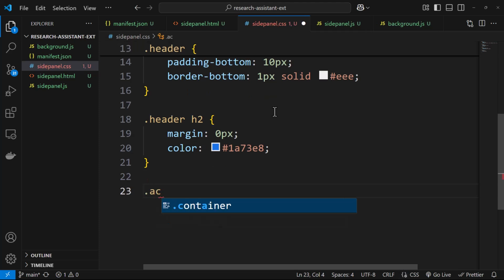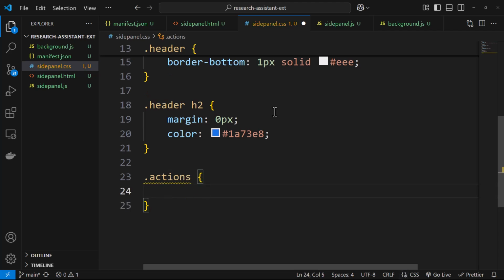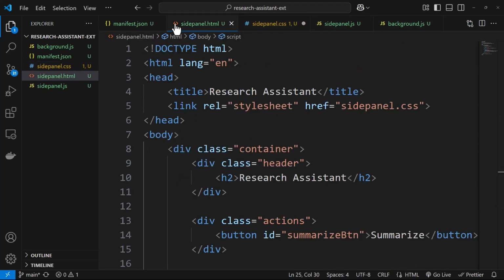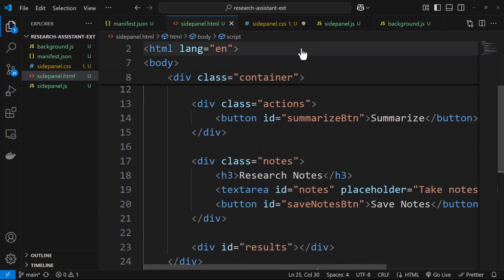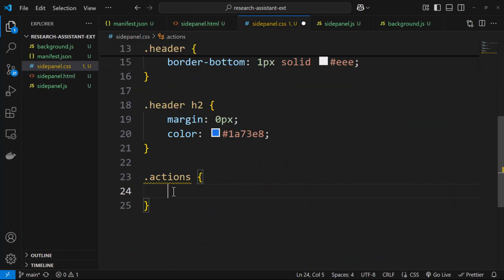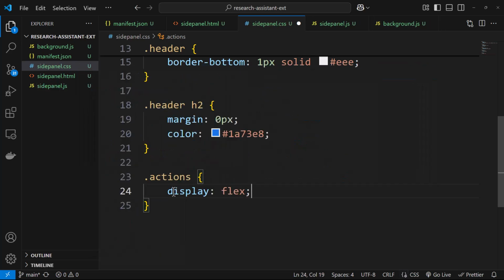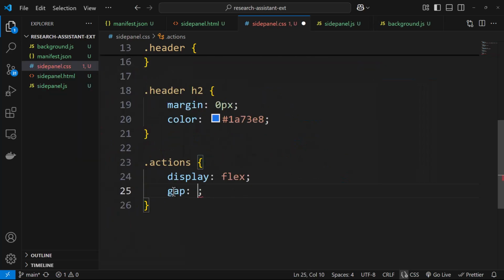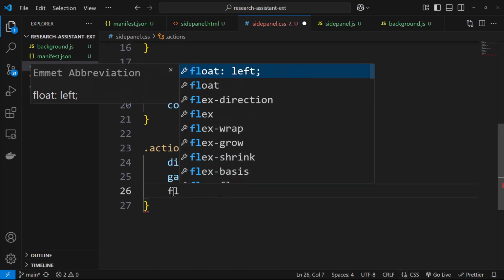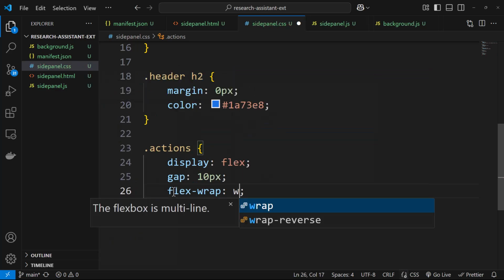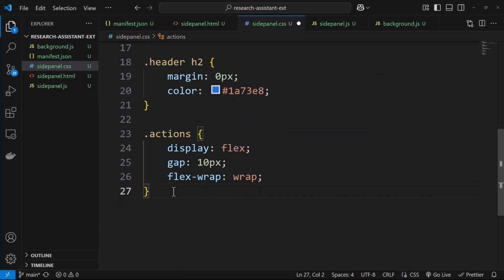You can add any sort of themes that you wish to have over here. I'll just be upfront on this. The reason is I'm choosing a blue theme, but if you want some other theme, you can happily go ahead with that color theme, or that color code. Okay, so here under actions, I'm going to say display as that of flex, and gap as that of 10 pixels, and flex wrap as that of wrap over here. Okay, this is taken care of.